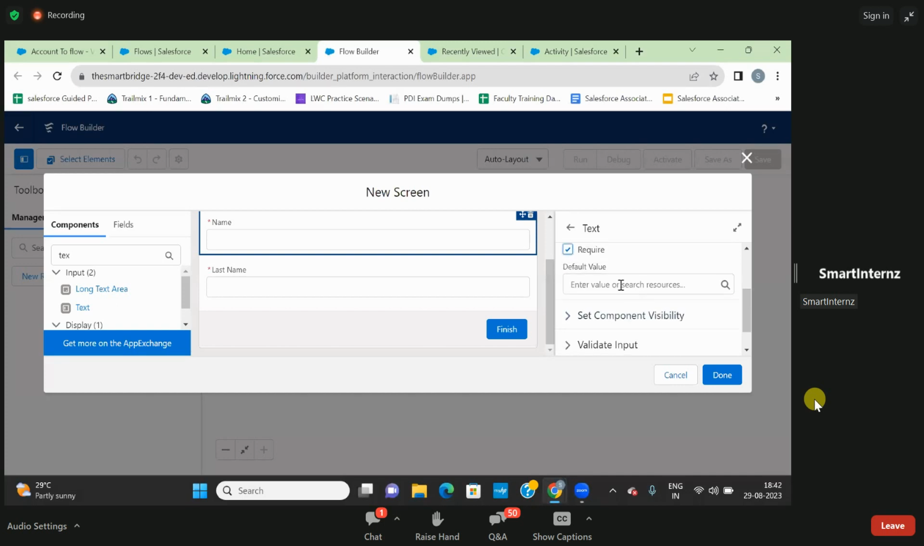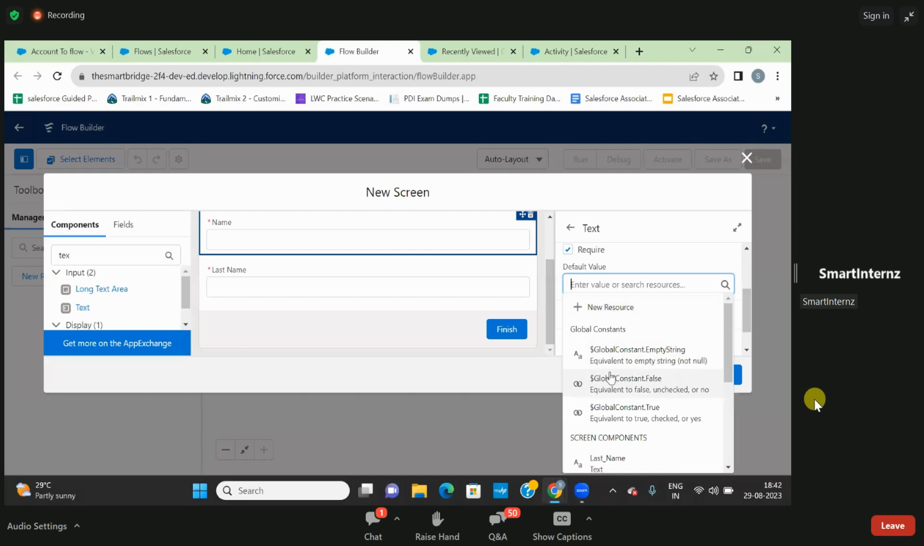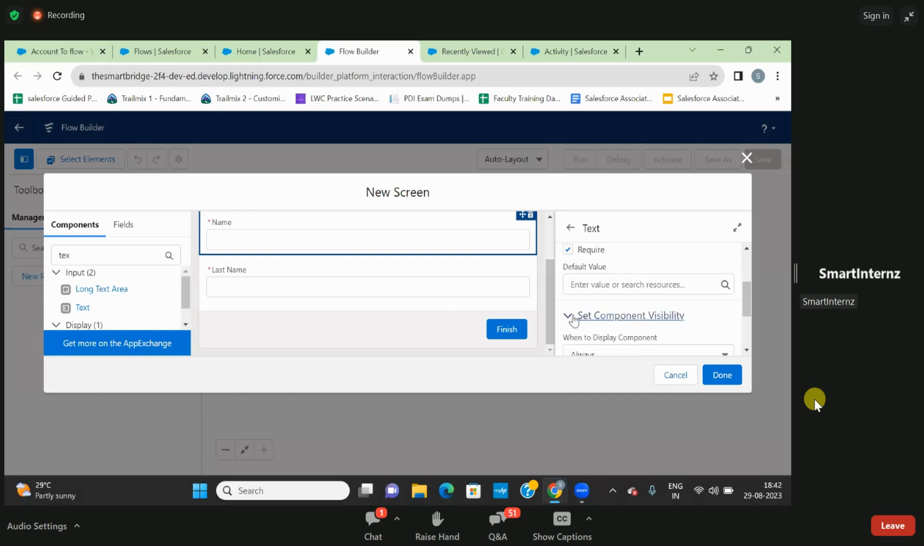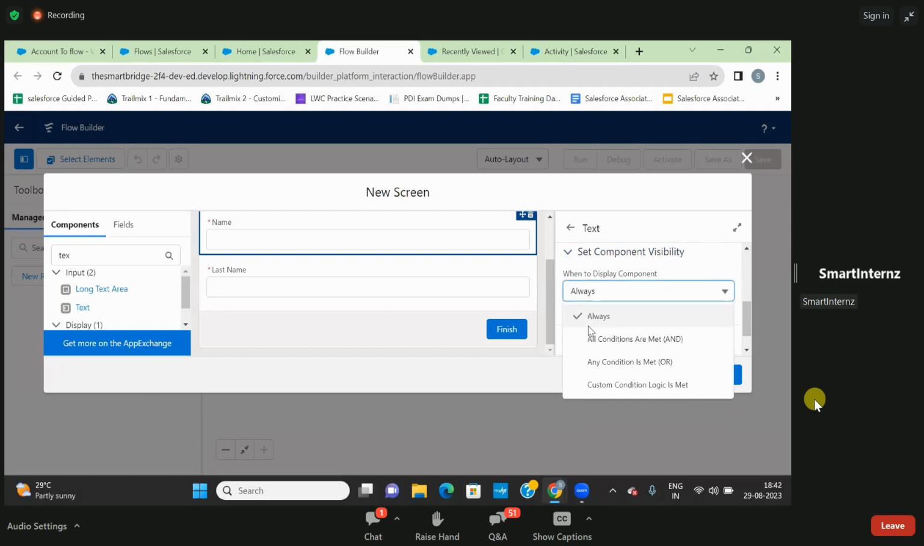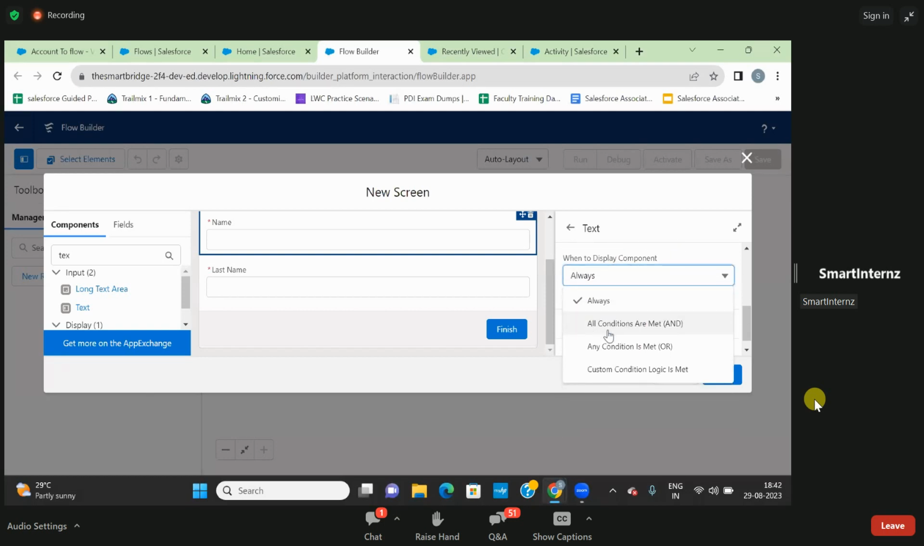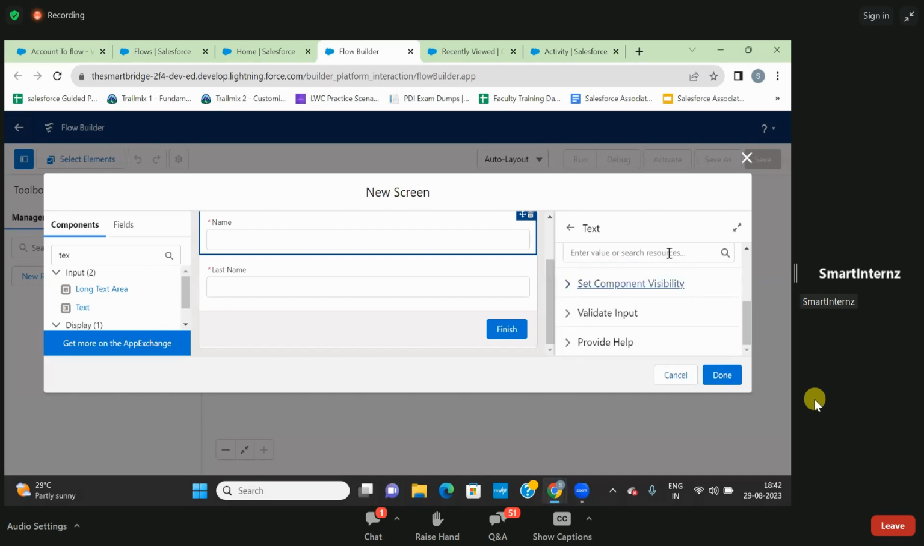If you want to assign some default value for that, you can do that as well. But I don't want to give a default value. Then if you want to set some criteria or conditions on that, you can simply set that as well. Suppose if that condition is met, then only that field should get displayed, correct? We can set those conditions over here, but I don't want to do that either. If you want to put any validation rules over here, you can simply use the validations for validating the data.